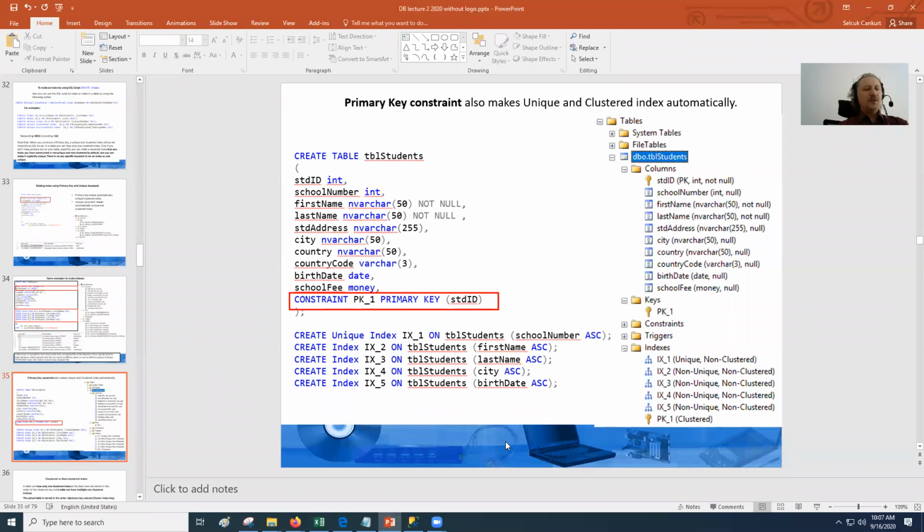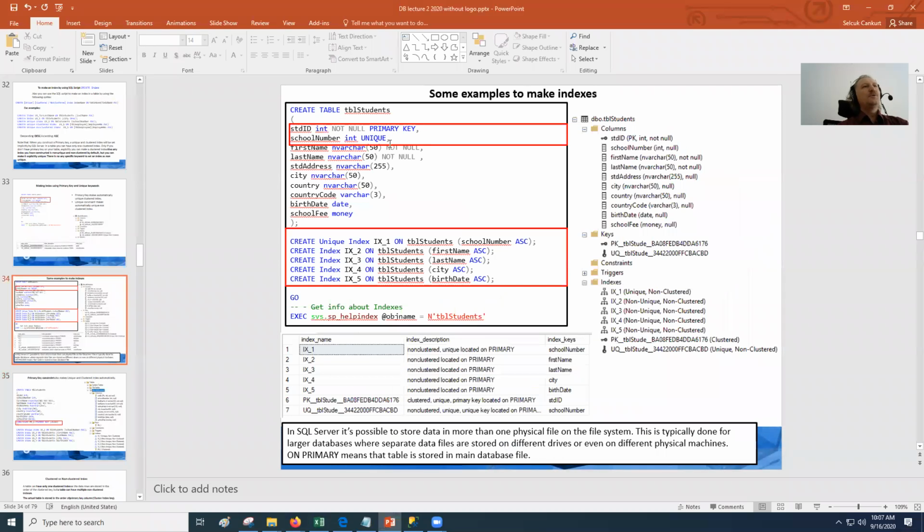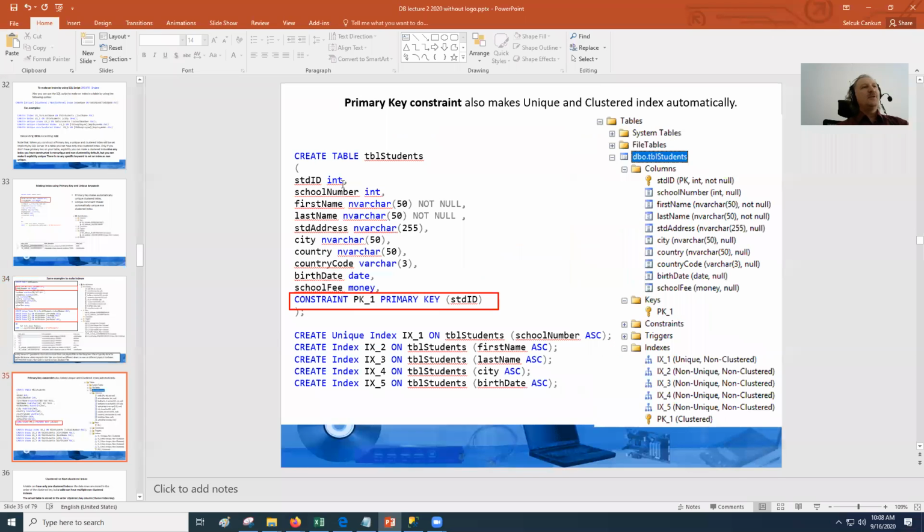Just keep in your mind, if you want to make a primary key field, you have two options. Option one, the easiest, is to write primary key next to student ID. Or at the end of the table, next to student ID, don't write anything, and just write constraint PK1 primary key student ID. This means set the student ID field as a primary key and name it PK1.